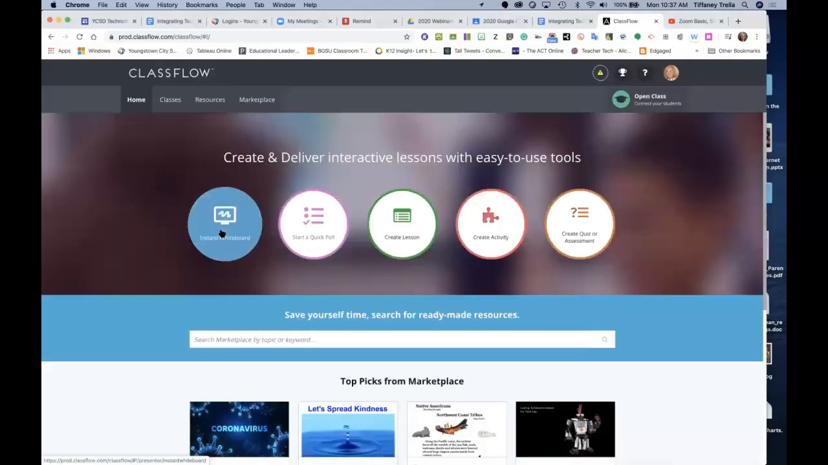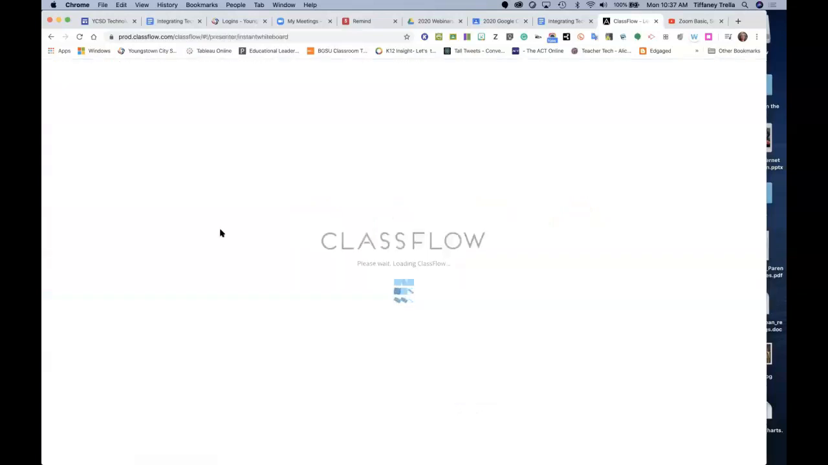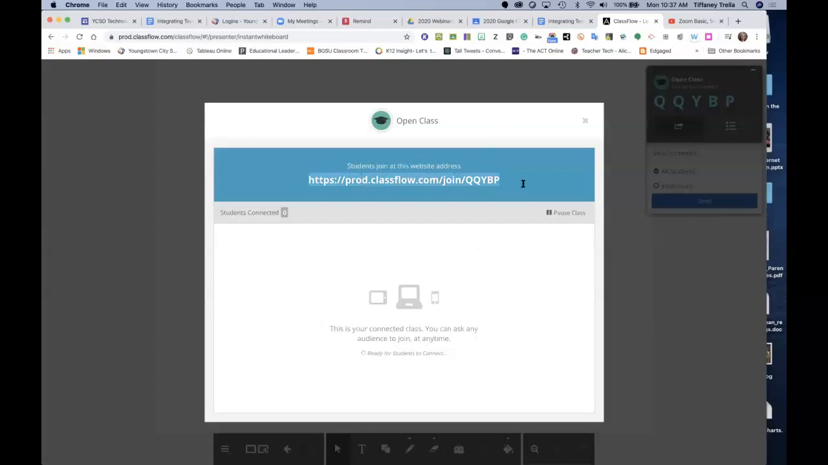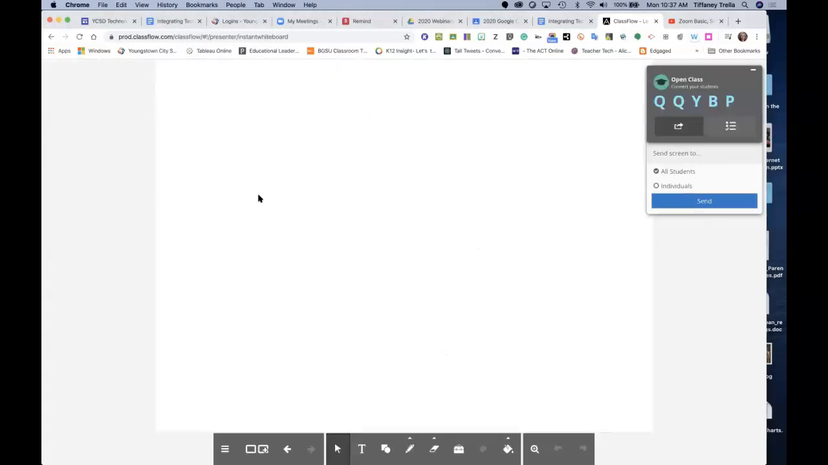If I wanted to just do a whiteboard on the fly, and I wanted my students on it at the same time, you're going to see up here on the top right, it says connect your students. They would go to this website. You would send this in Remind and they would log in, and they can actually be on their computer at the same time while you are teaching with them.